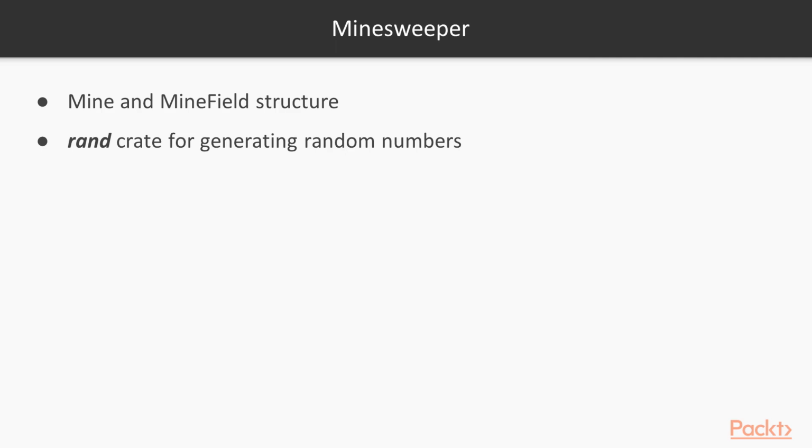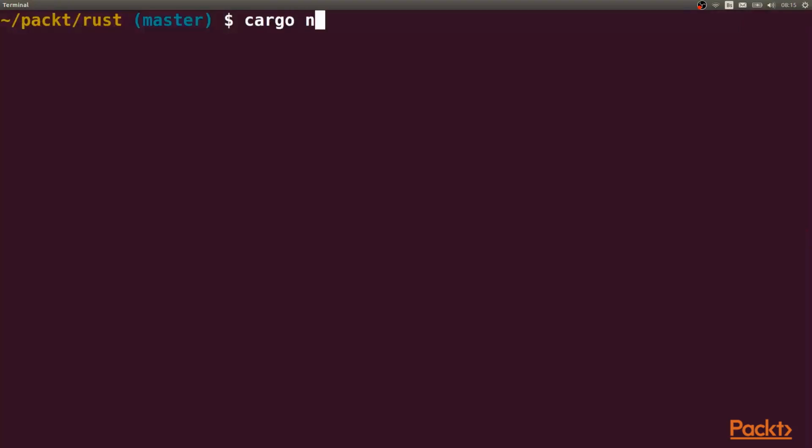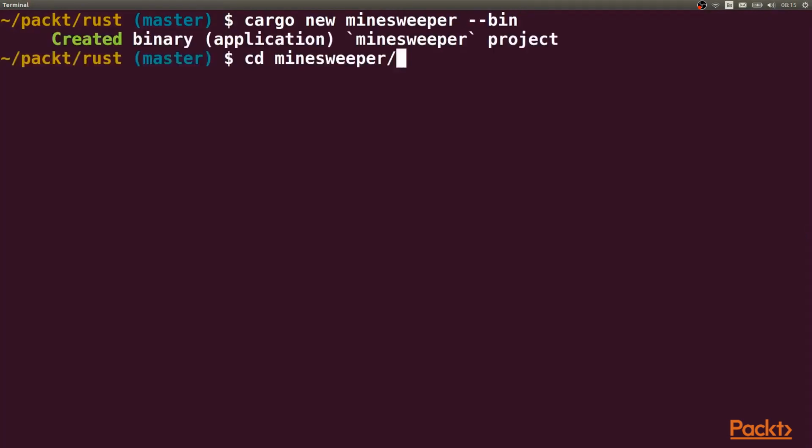So let's set up the project first with cargo. Cargo new minesweeper --bin, cd minesweeper, and we'll need a random crate for the random mine positions. We'll put that into the dependency section in the Cargo.toml file.